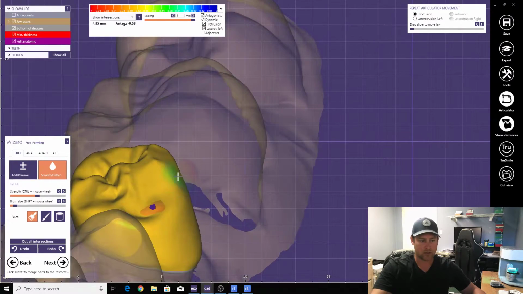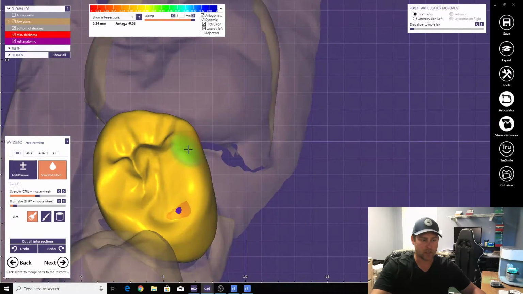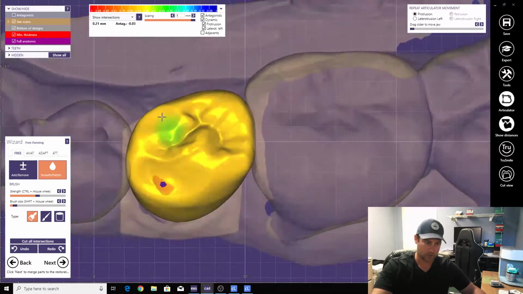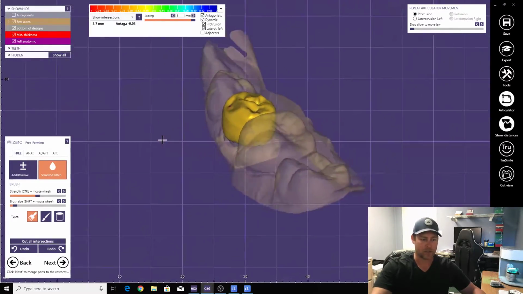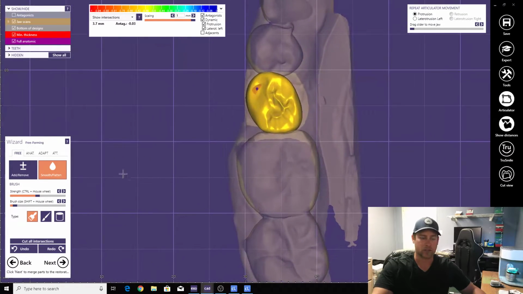Smooth this. And by no means, guys, am I any kind of an expert. This is just kind of how I do it. Just kind of showing you guys different ways of doing things.